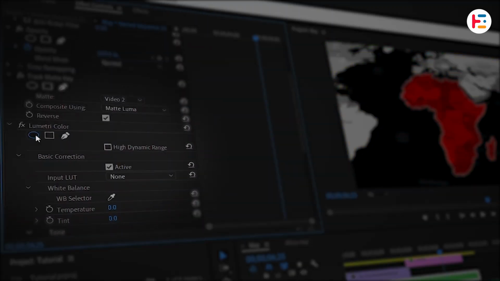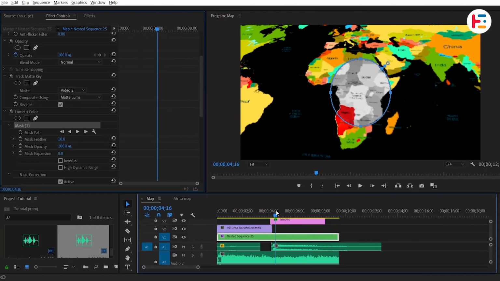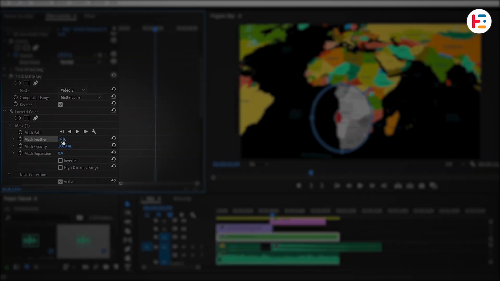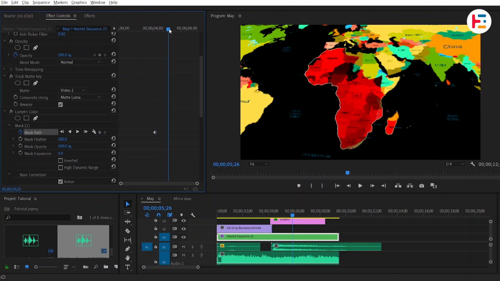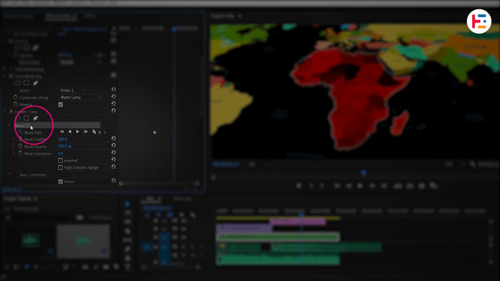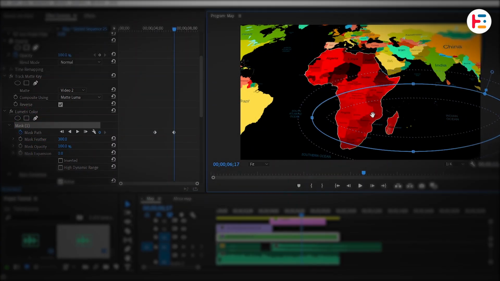Next, create an ellipse mask and take your playhead to that specific frame. Set the mask feather value to 300 for a nice soft edge. To animate, click the stopwatch icon next to mask path. Move your playhead forward a few frames, click on the mask to highlight it, and then scale it up.